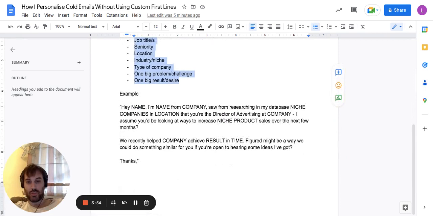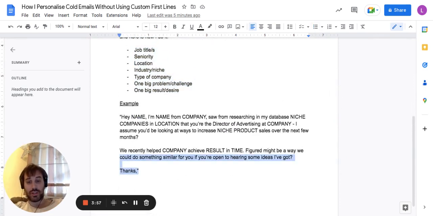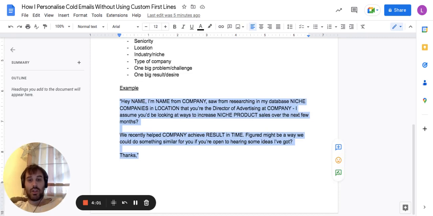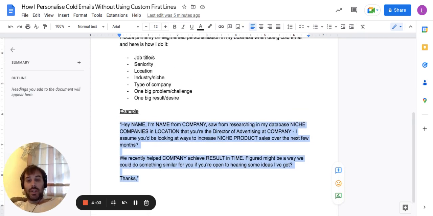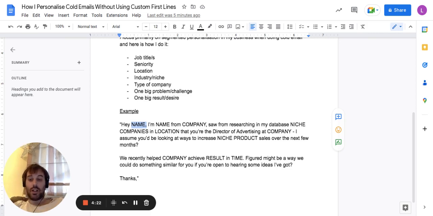I've got one example here, just to keep things short and sweet and get the point across. You can see from reading this how it applies. In this example message there are various points of personalization. Here you're just introducing yourself. At this point you're putting their name in, whatever their name is.